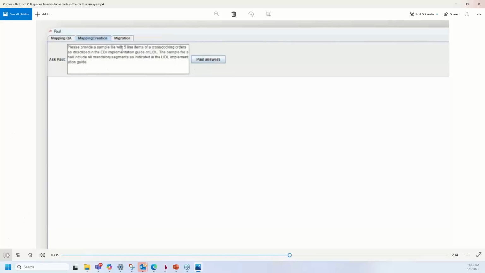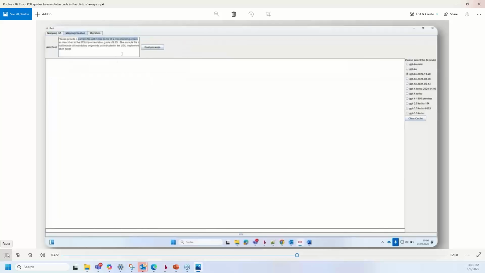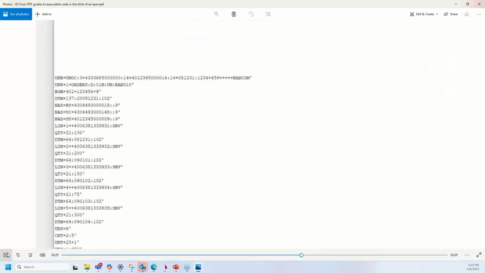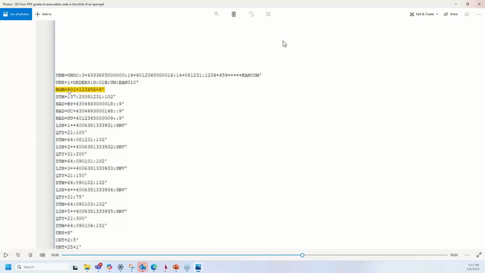What we now want to do is we want to create a test file with 5 lines for cross-docking orders. So we are retrieving the message implementation guideline, and we not only want a generic test file, we want one satisfying that very criteria. And now we got, cross-docking orders was 401. Now we get precisely for this order type a test file. And we have 1, 2, 3, 4, 5 lines. We get exactly what we wanted.